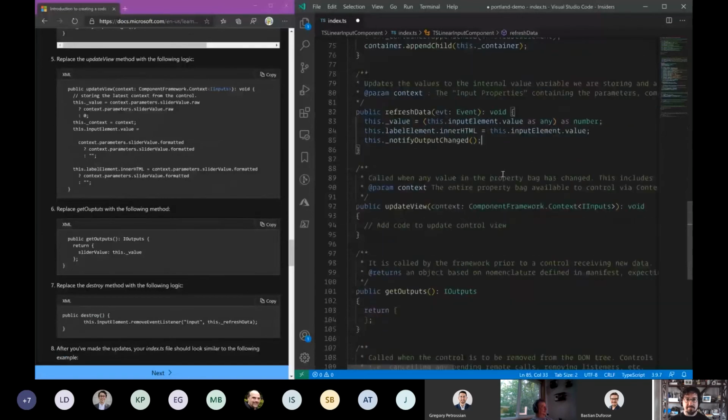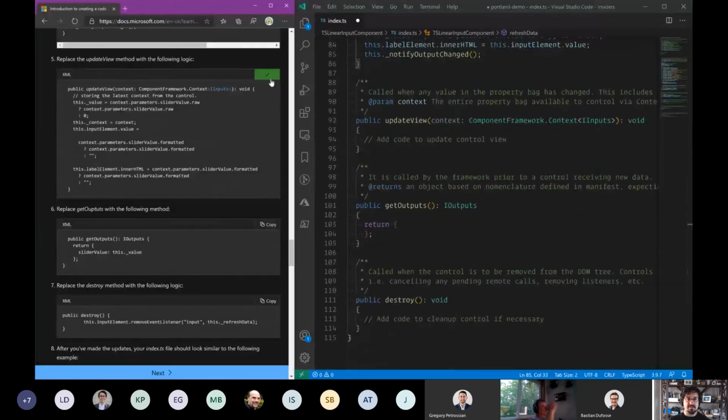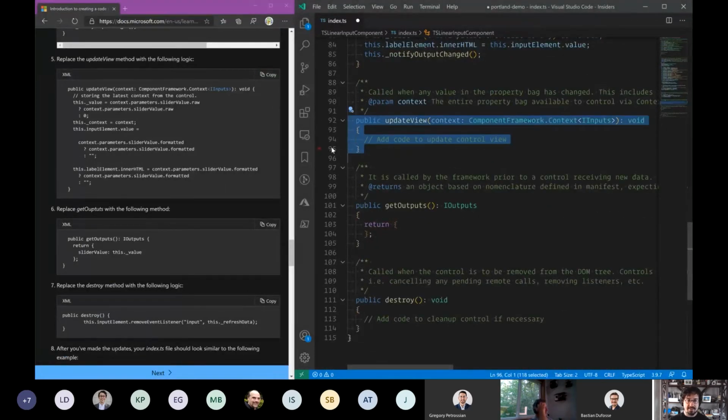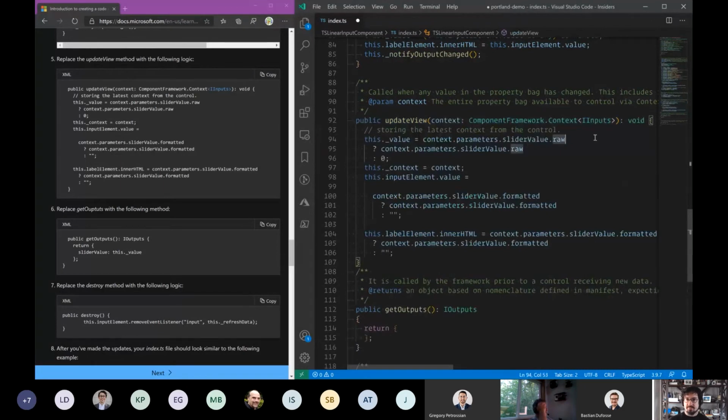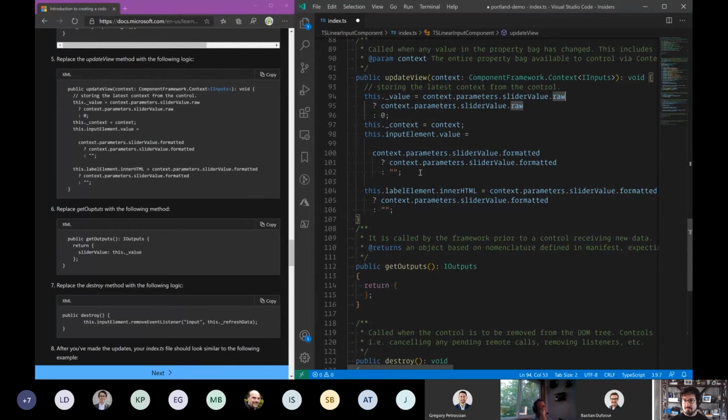Next thing is going to be to replace update view with something that's a little more useful. And so we'll do that. All right. So as update view is called, we get that new value from the context. We store that internally. And if we don't have a value, we just empty things out. Easy peasy.